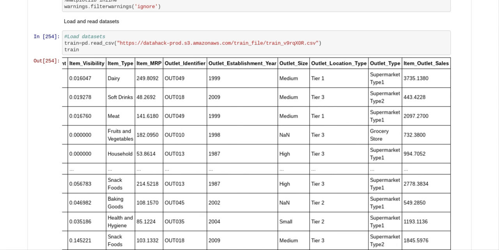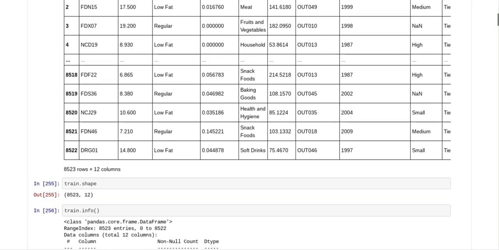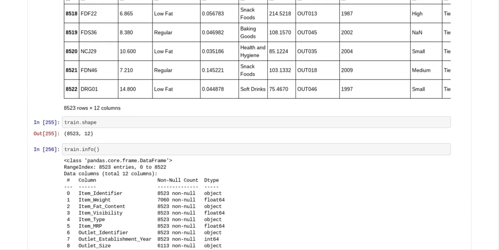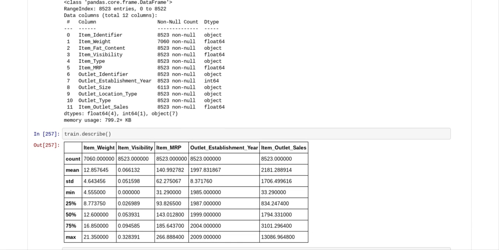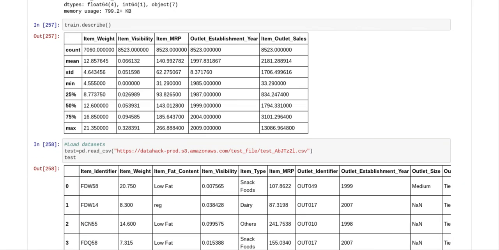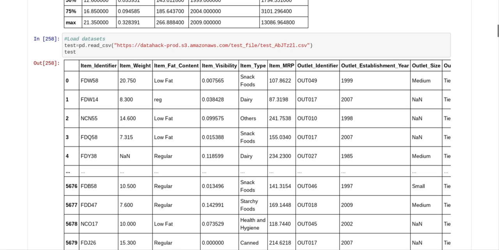So these are your data sets. It's 8,523 rows by 12 columns. So we check our shape, and then we check our info, and then we get a description on the numeric columns. And now we load the test data set.